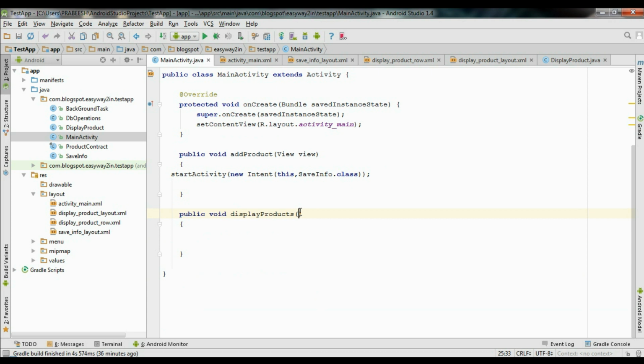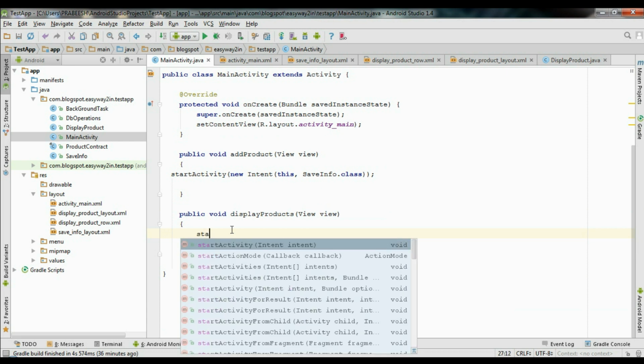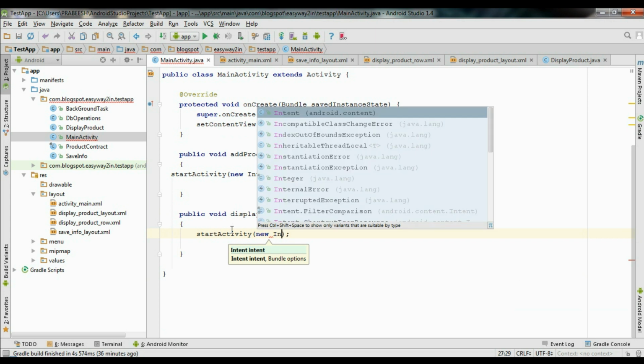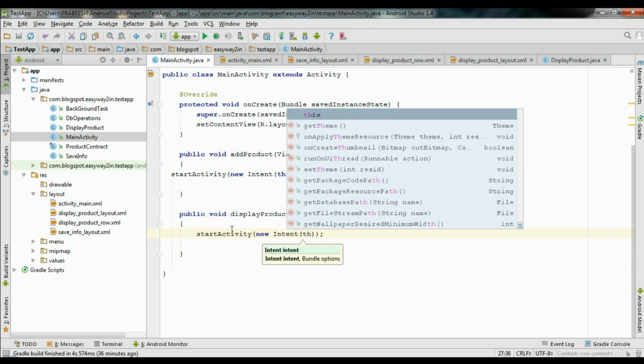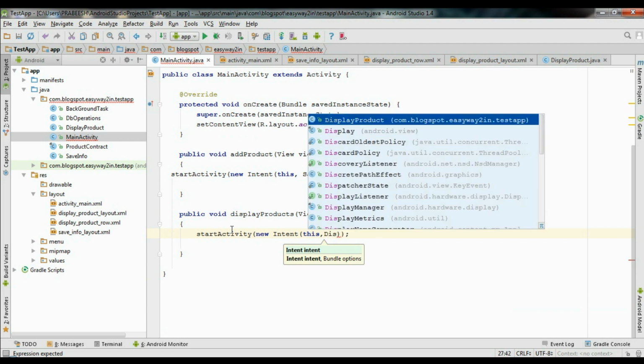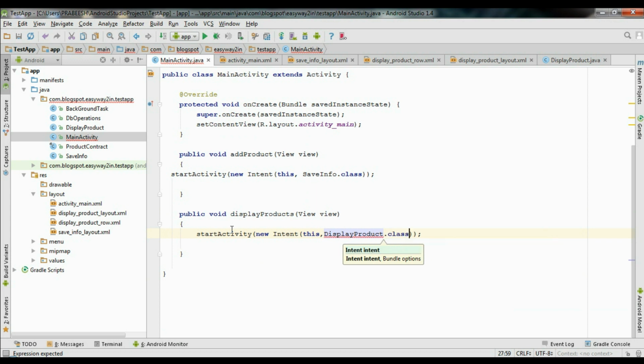Now start the activity. Don't forget to add the view argument here. Now start the newly created activity: startActivity, new Intent, specify the context. Now specify the class name. Here the class name is DisplayProduct.class. This will start the newly created activity.